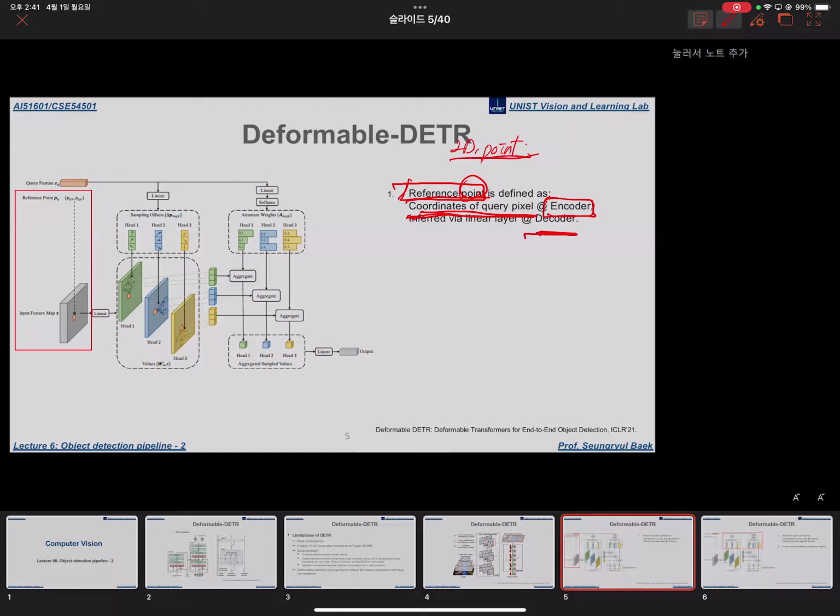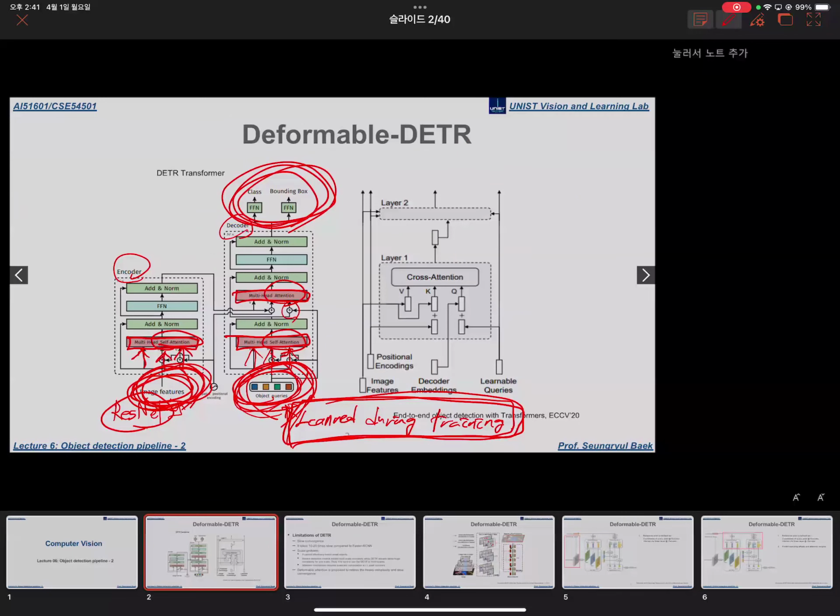But in the decoder, we don't have any explicit spatial information. So I will show you this. In the encoder, we are given some image feature, right? This has some spatial meaning, but in object queries, we do not have any spatial meaning as in the input space. It is just some vector learned during training, okay?